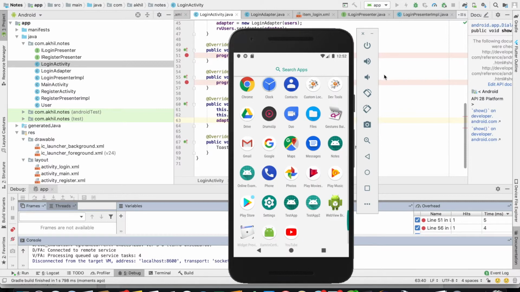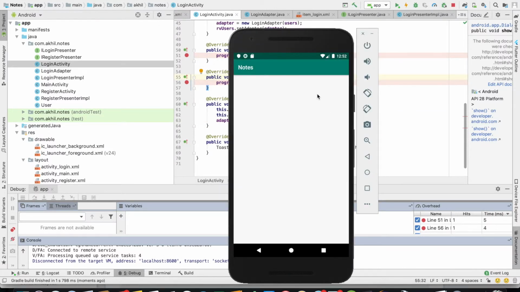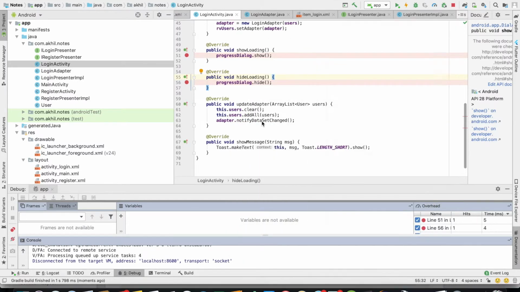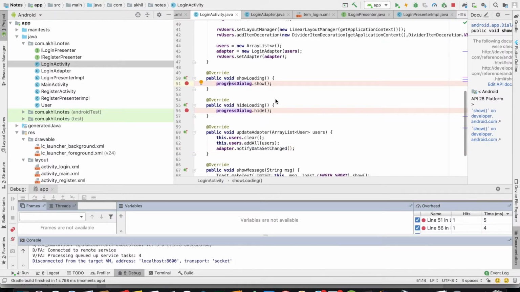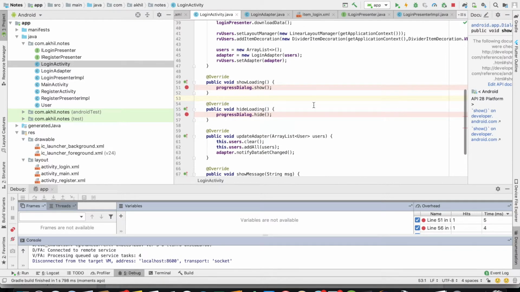Okay, it's running, so it's showing Akhil. But can you see, we have written the progress dialog dot show method and hide, but it's not showing. So what could be the issue?